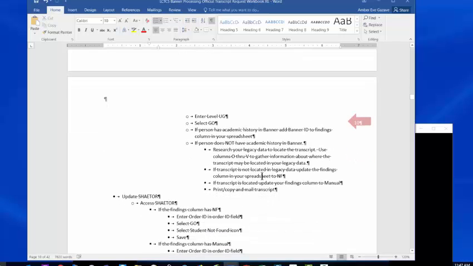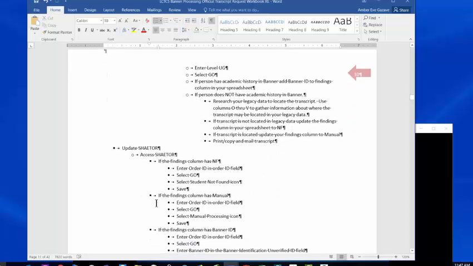If transcript is not located in your legacy data, update the findings column in your spreadsheet to NF. If transcript is located, update your findings column to manual and print and copy mail the transcript. Updating Chatour. So once you finish all your research, you would access Chatour.